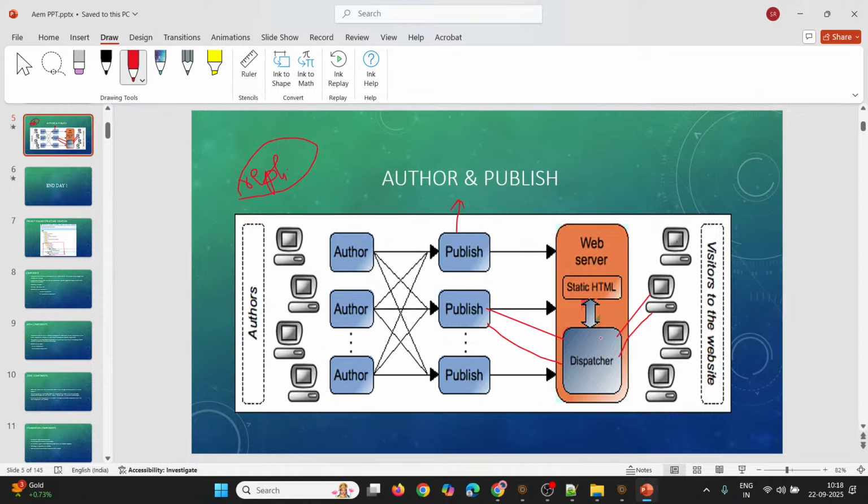Every time any user makes a request, this request is forwarded to the dispatcher in the web server, and from the dispatcher it will go and fetch the content. Once it fetches the content, that content will be available to the end user. That is how we can serve the content between the author instance and the publish instance. That is how the content will reach the end user in an AEM application. So we have different things: author and publish, and these are the two main things we will be working on.